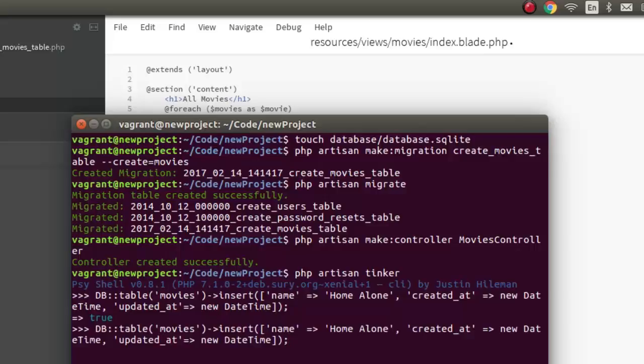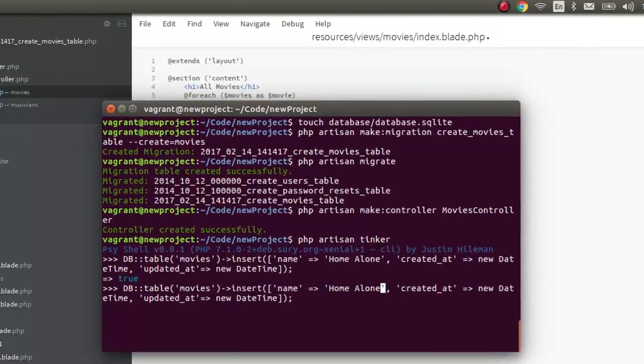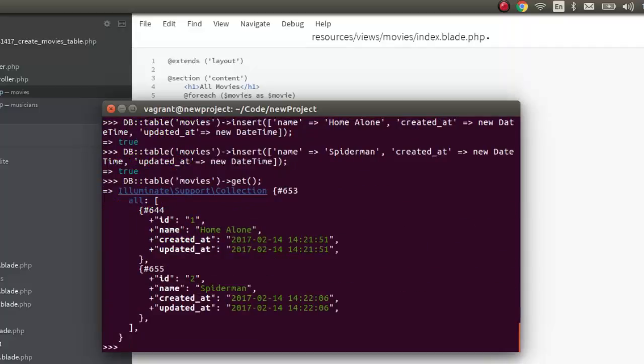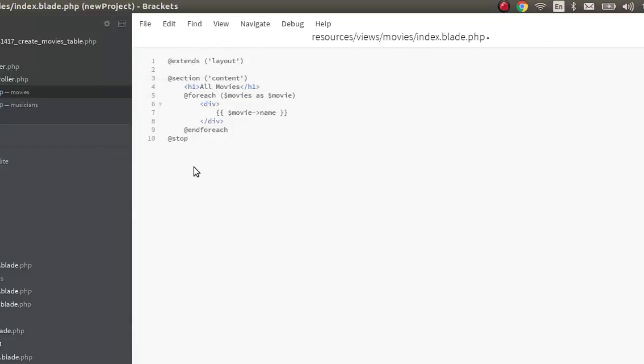That's true. Let's create one more. Let's call that Spider-Man, the name of the movie. That's true. So for us to see the list of what we've created, let's run DB::table, which is movies, and we're going to pass in the get function to get all the details there. So we now have the first ID with the name Home Alone, and the second is Spider-Man. Now that's cool. So from this particular view, we should be able to see this in the terminal or in the browser.